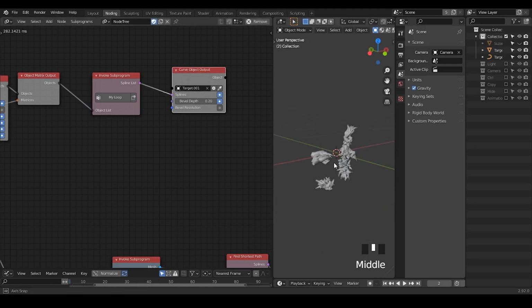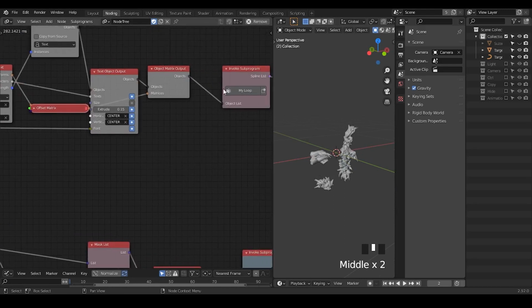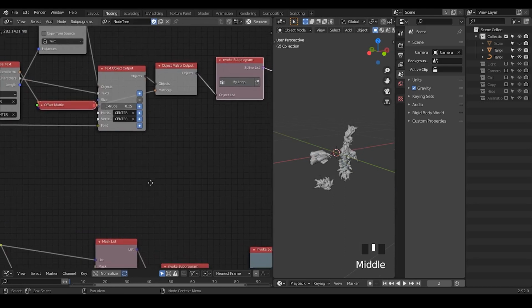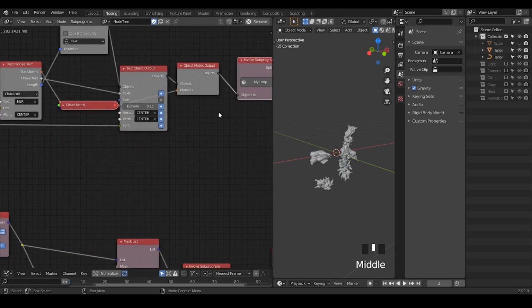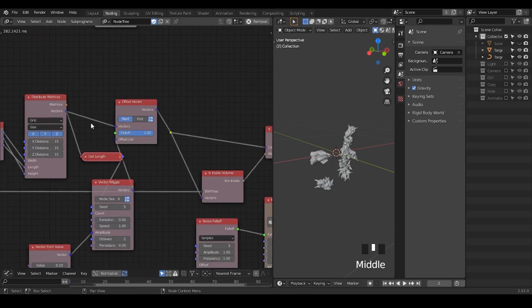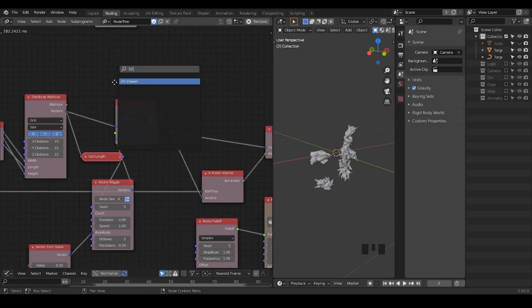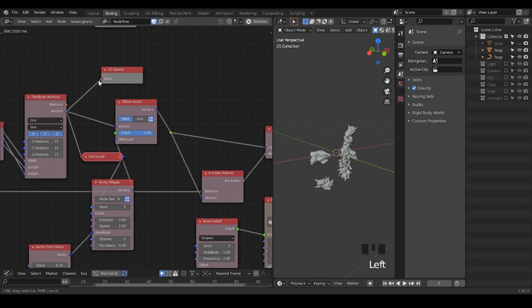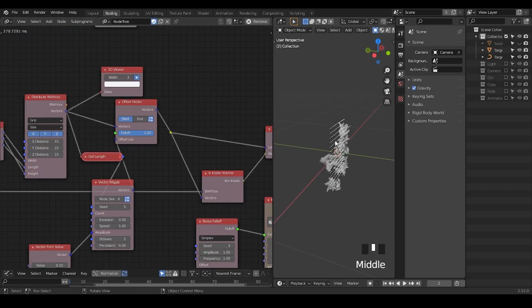So now we have something. It still looks kind of weird. The second reason why it looks very ugly is that our distributed matrices are always generated at world origin, so all this kind of grid looks the same in that case.